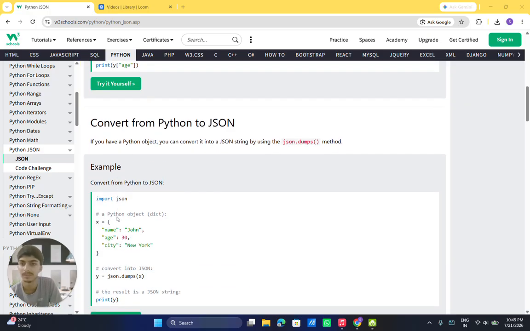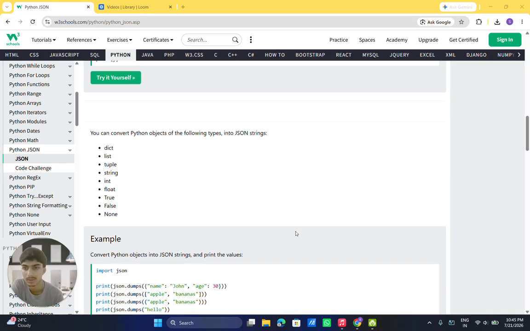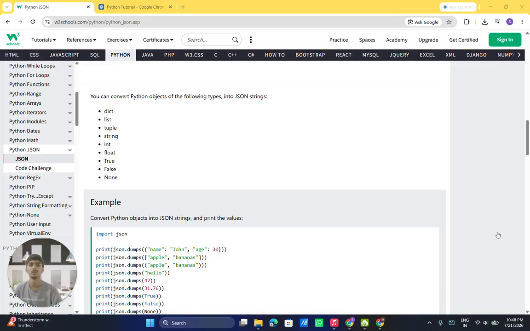Convert from Python to JSON. If you have a Python object, you can convert it into a JSON string by using the json.dumps method. Convert from Python to JSON. You can convert objects of the following types into JSON strings: dict, list, tuple, string, int, float, True, False.